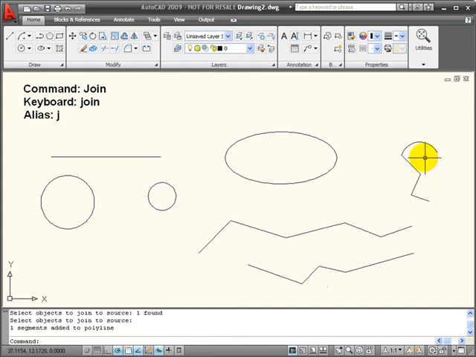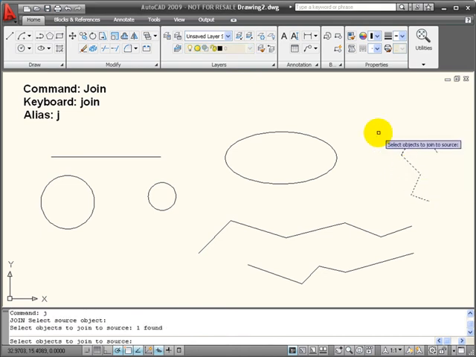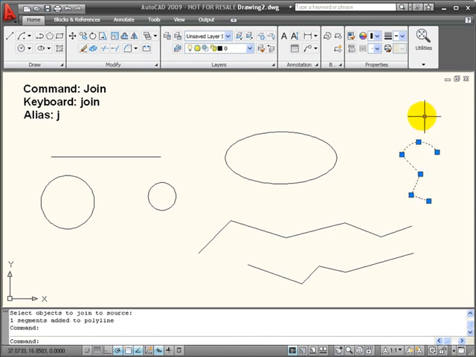Now in other circumstances, say I have an arc and a polyline, and I want to join those two together. Again, they have to have a common endpoint, and I have to pick the polyline first and then the arc. With that done, the arc and the polyline join to form one continuous polyline.